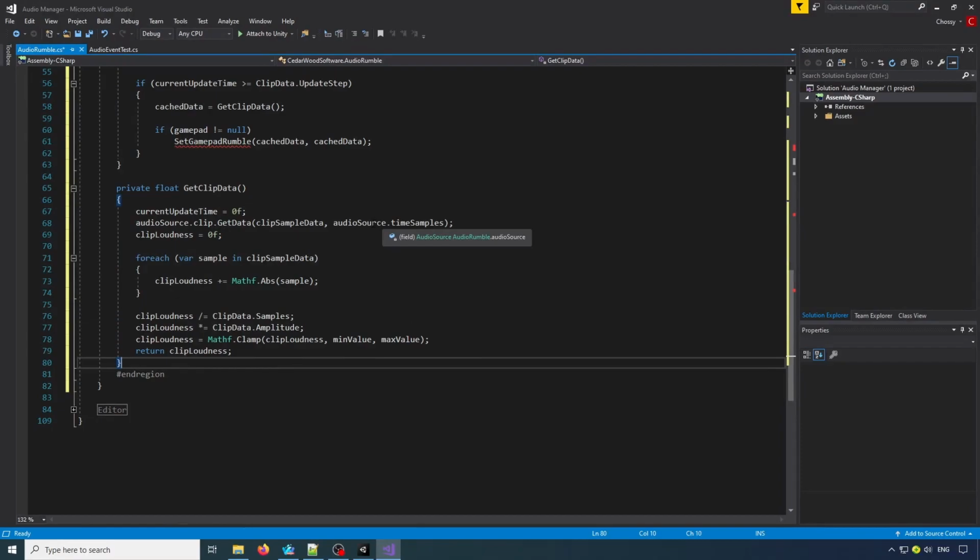And we're going to use the audio source.timeSamples. As you can see, it's the playback position. So we grab that current data there. Then we're going to set the clip loudness to 0. Then we're going to loop through each sample in the array, and then set the clip loudness to Mathf.Abs of the sample value. Next thing we're going to do is we're going to divide the clip loudness by the clipData.samples. This will give us a small number because we only really want a number between a maximum of 0 and 1.